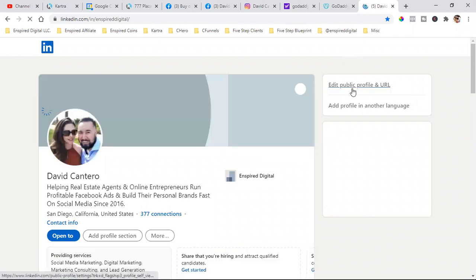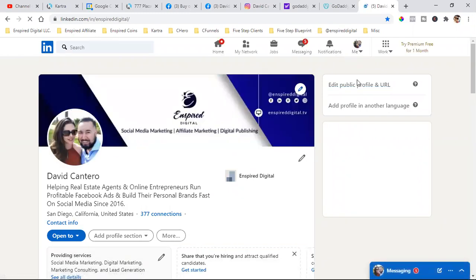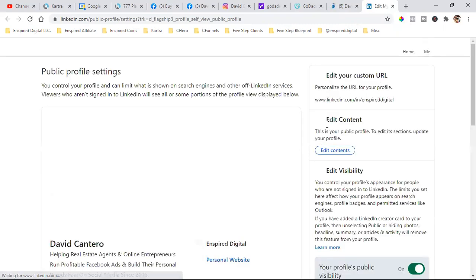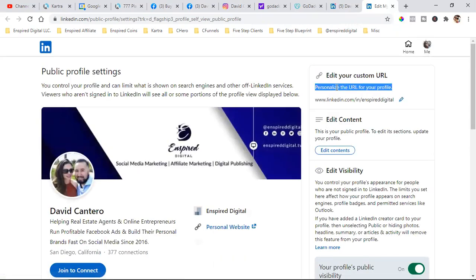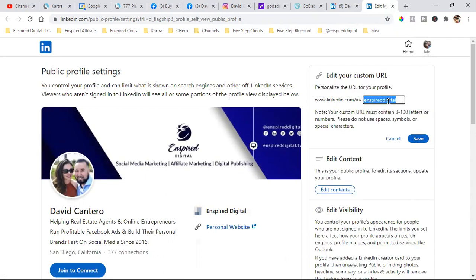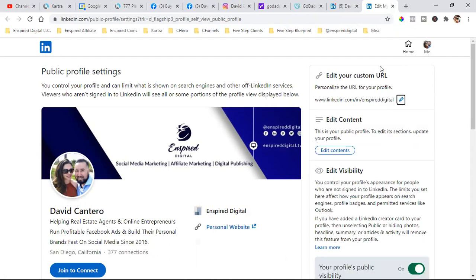So if you just come over here and click on, well, it's right here, edit public profile. If you click on that, it's going to bring you straight to this section right here where you can change it. And it's right here, personalize your URL. All I did is hit that little pencil and put in my custom name. Okay. And then select save, right? That's it. And then the same thing for the Instagram.